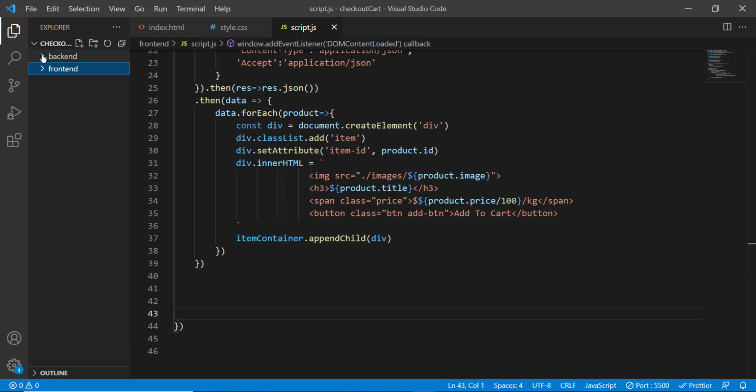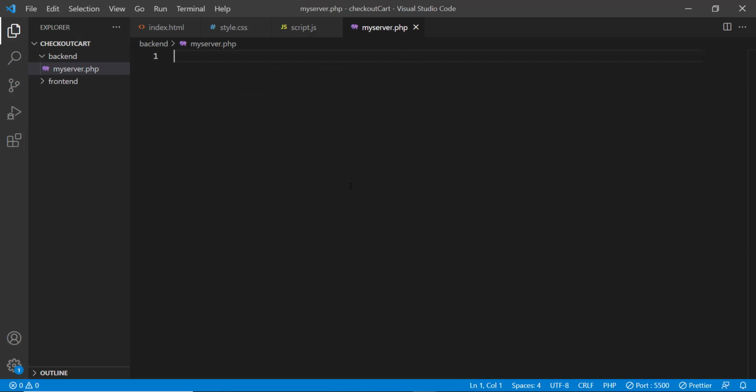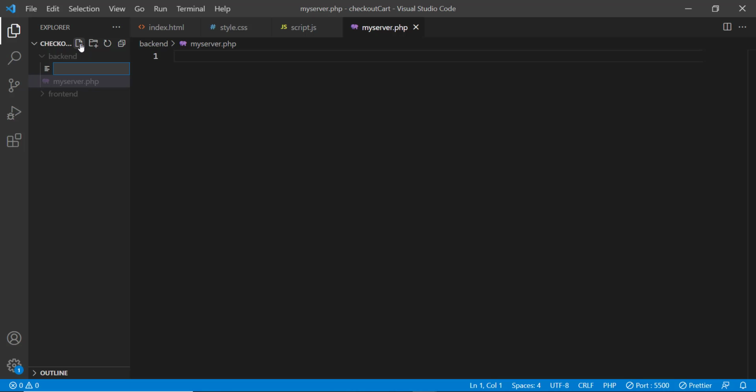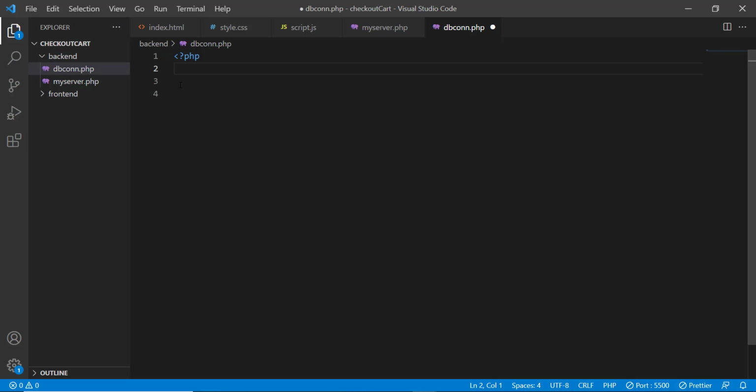So let's go to the backend folder and let's create a file named myserver.php. Now before we work on this myserver, let's create another file for the database connection. Let's call it dbconnection.php and let's create a connection with the database.